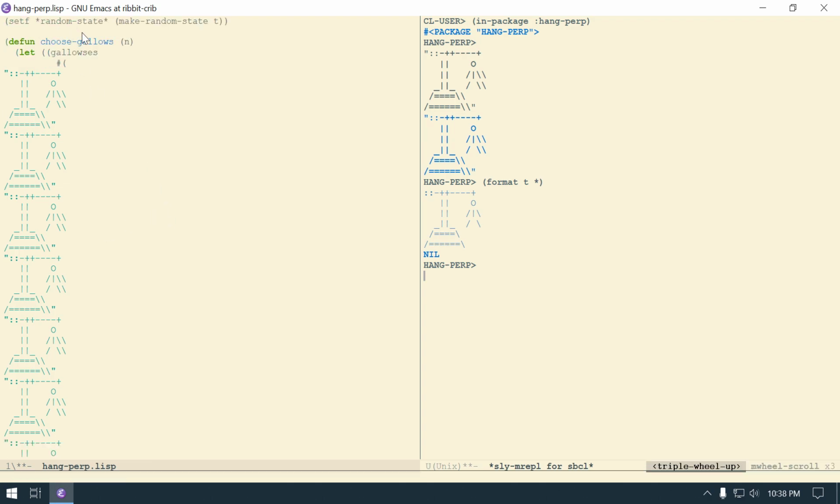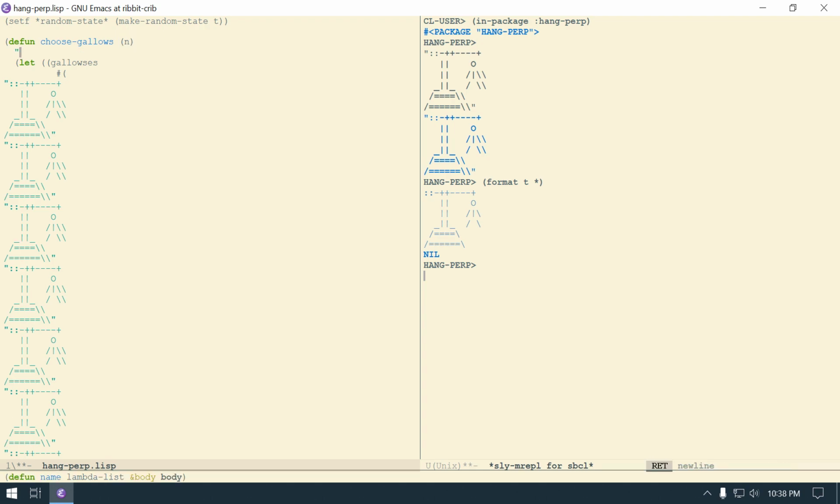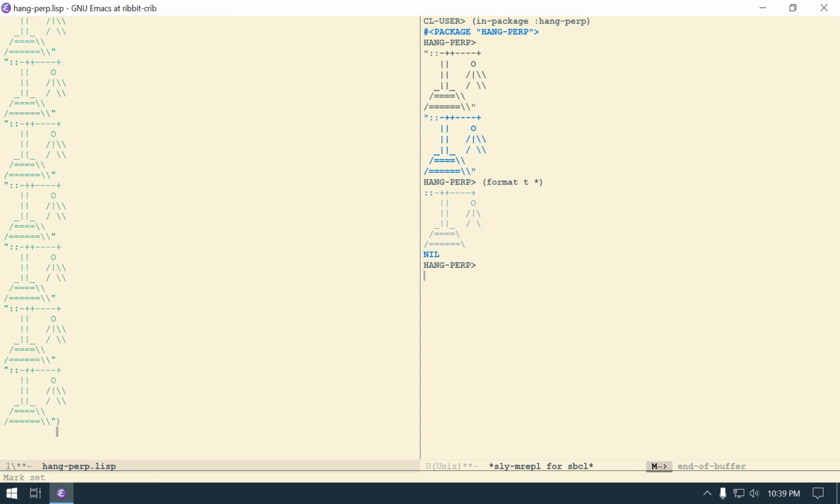And then let me just put a docstring up here before I forget about those. And say like, return nth gallows from gallowses vector. And then 0 equals empty and 6 equals full body. Full body, close that string, and come down here.